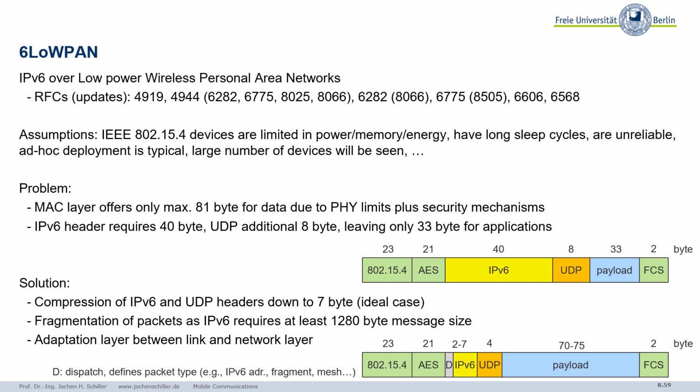And we have many devices. But now we want to run the internet over these devices. There's the big problem. The MAC layer, well, offers only up to 81 bytes for the data, for the higher layers, IP layers. There are limitations in the physical layer, plus there are some security mechanisms included, which is important. The IPv6 header already requires 40 byte. Now we assume UDP, not TCP, could also use TCP, but UDP on top of it. So this leaves, in the end, only 33 bytes for the payload. That is not too much.